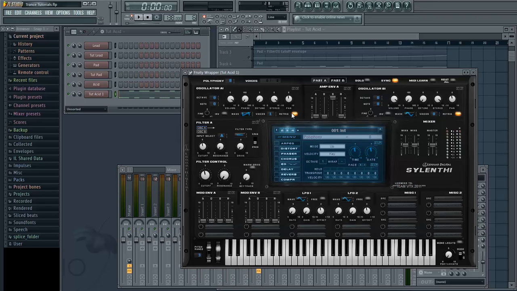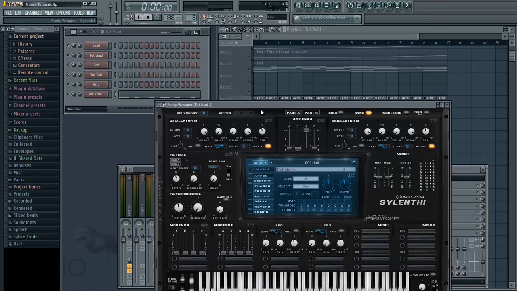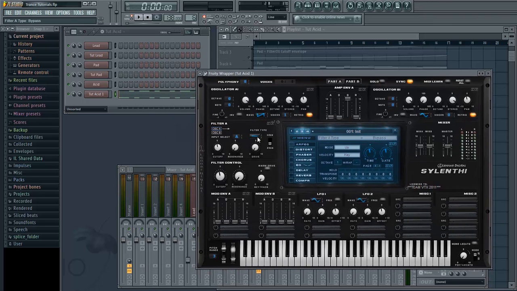Now, with acid, there's really no set in stone way of doing it. The only thing with acid that you're pretty much going to be doing every time is changing the filter type to bandpass, which we'll go ahead and do. And then a lot of people will use mono legato, including myself. We'll go ahead and turn that on. Raise it to about 5.0. 4.95 is good enough, and what that does is let us do this.